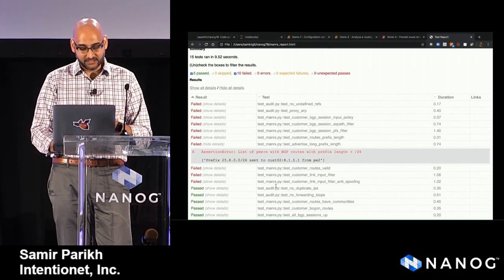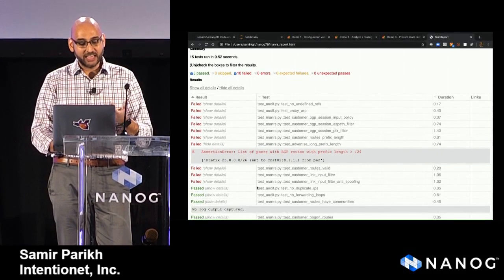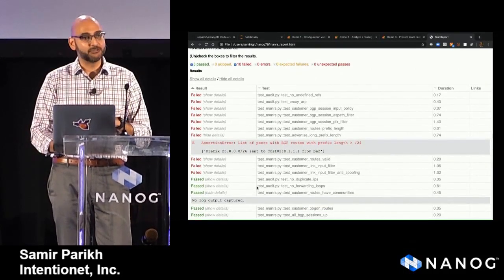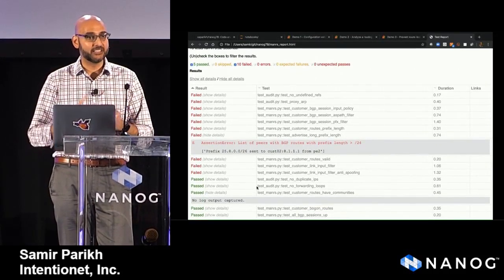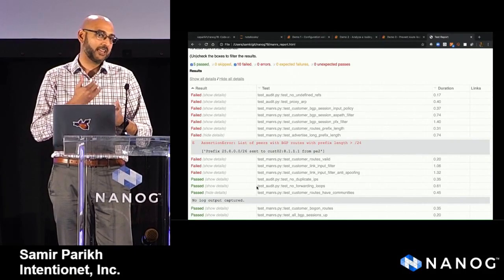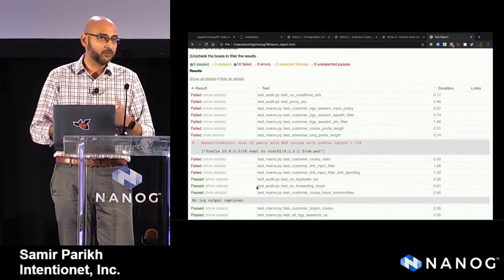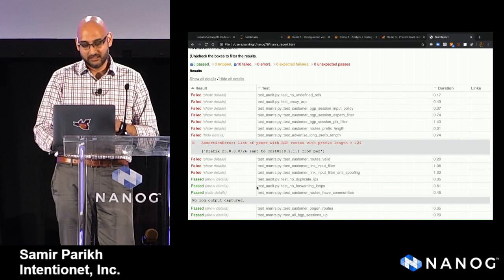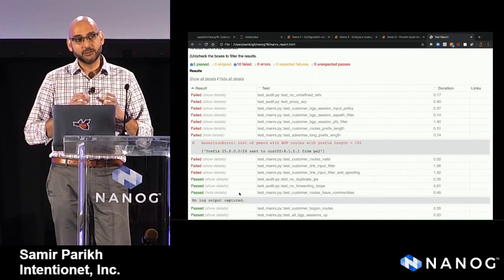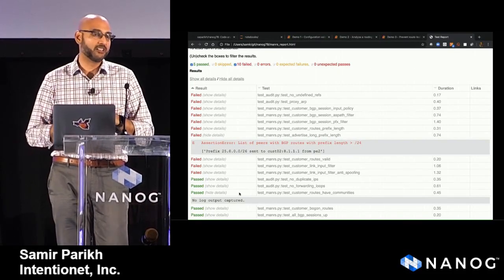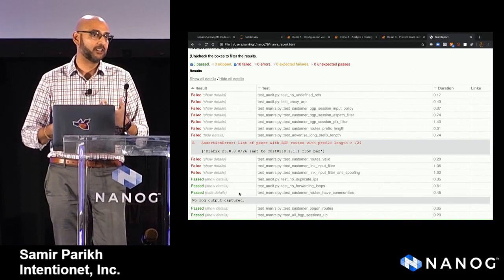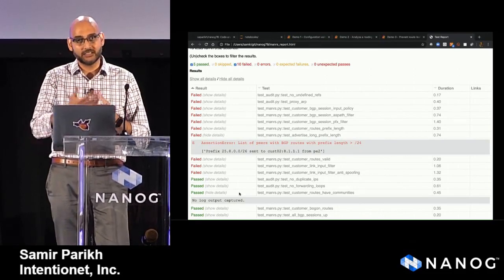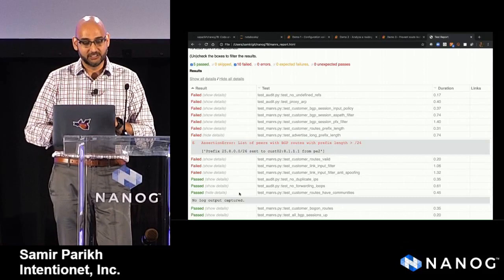And then there's other things I can test. If I expect to see communities on routes that I receive, so if I have a peering agreement that says everything must be tagged with a set of specific defined communities, I can encode that as a policy, and so on and so forth. So any behavior you think you want to encode from a networking standpoint, from a routing and forwarding standpoint, you can turn into a series of policies and have Batfish analyze that every time you go.